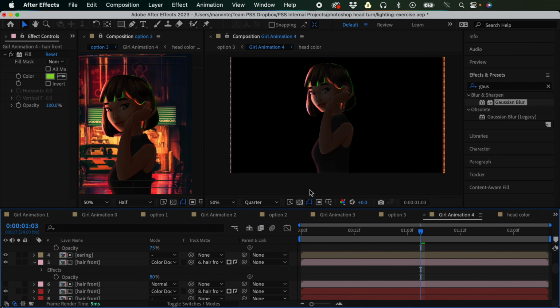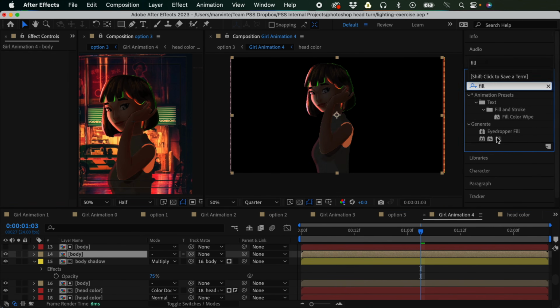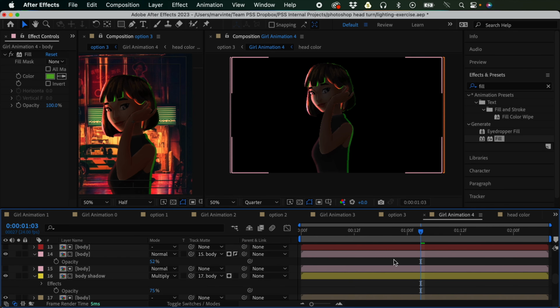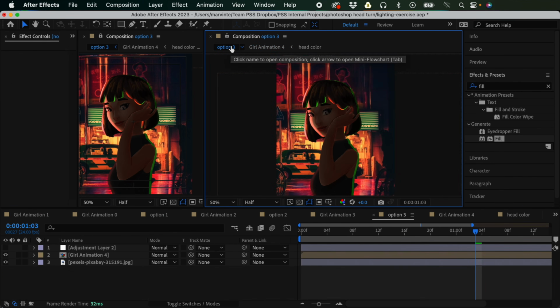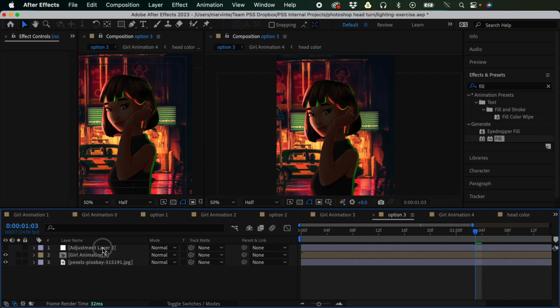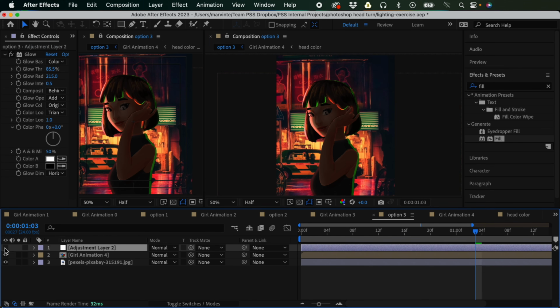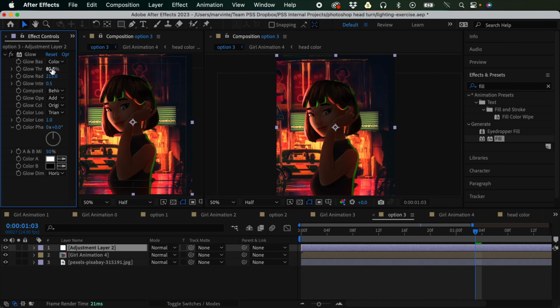Now let's apply the same method on the body. So currently it's working for me. Let's now go to option 3 right here. And for the adjustment layer, I'm just going to reveal this. This is the glow. And let me bring the glow threshold down a bit.